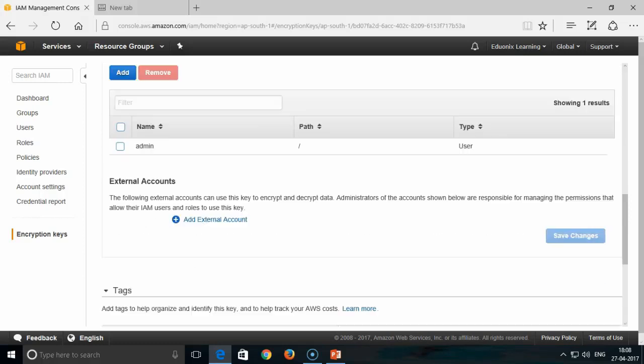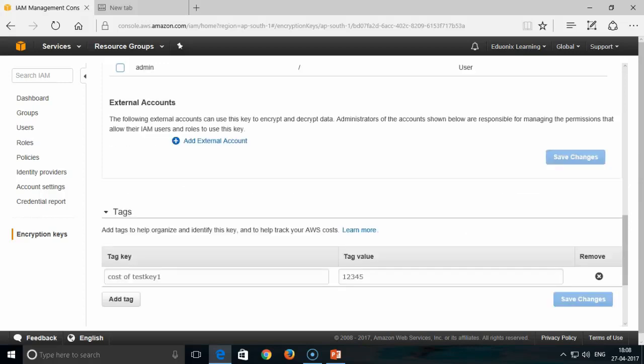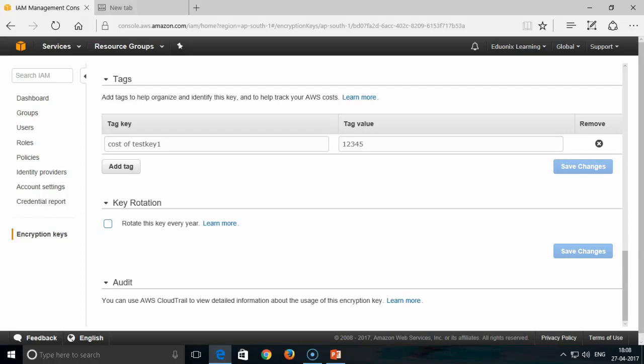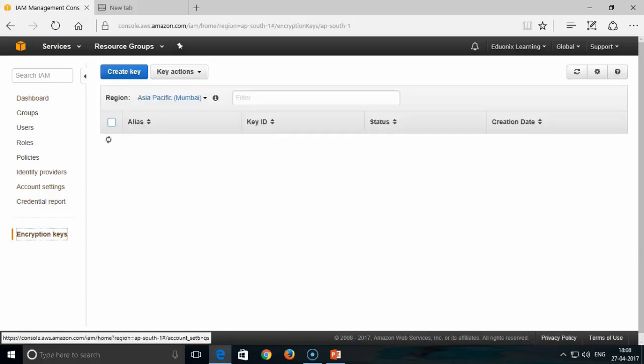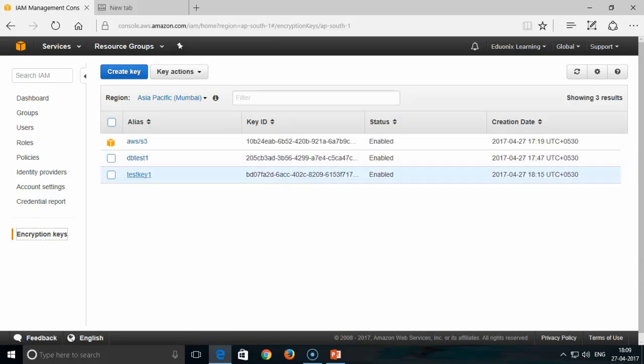Again, the same key users. If you have any external accounts, you can even add the external accounts. We don't have anything right now. Once we are done with it, we can go back to the dashboard or encryption keys. So we have our key ready now and we are going to use this key.